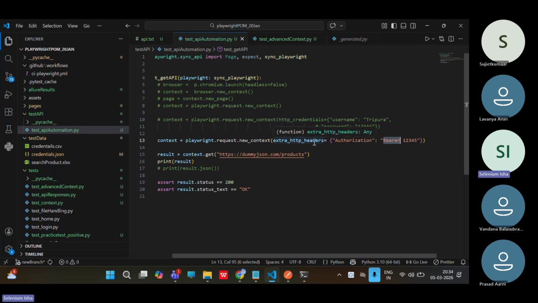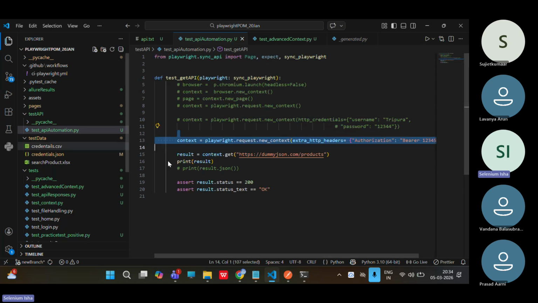So this is one way of giving the data. Whatever data you are giving, you can directly provide it inside the new context and give the authorization. So whenever the session begins, it will understand it and add it. And whenever you are using it, it will directly allow you based on your authentication.